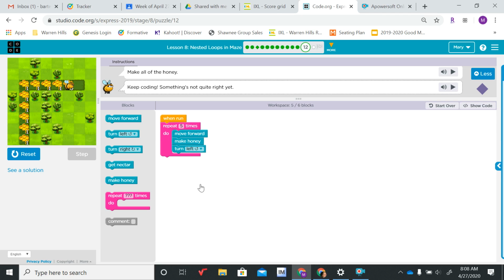Oh, I did that wrong. I'm sorry. I have to take the turn left out. And I need to put another loop to indicate that after I turn left, I'm going to be repeating the same pattern. So I have to repeat that 2 times.